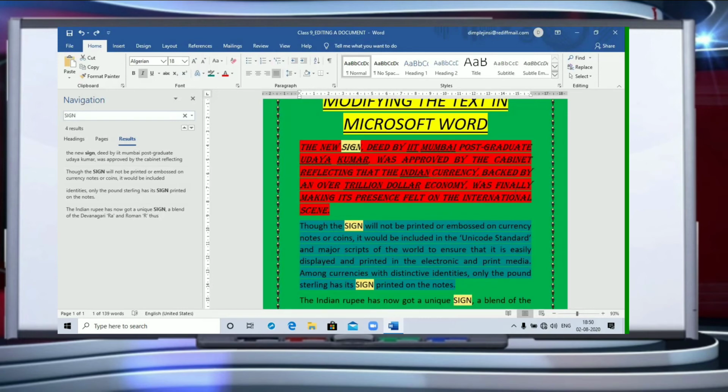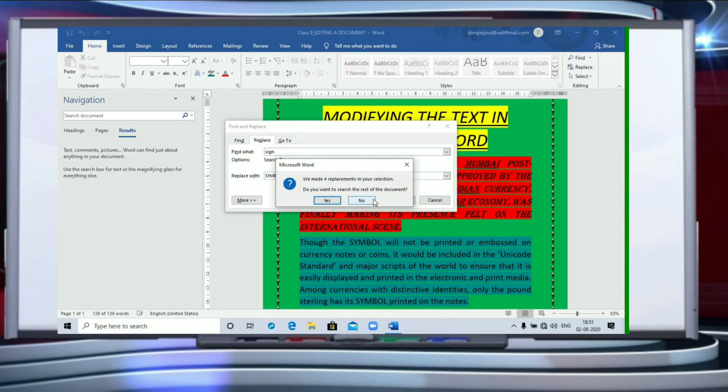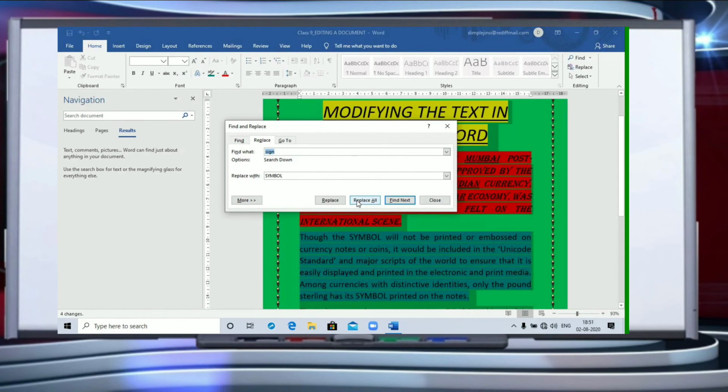For that, I have to go to Replace. I'm going to go to Replace, and it is going to ask me in this dialog box, find what? Sign. Okay, I have found the word in my document. Now I am going to replace it with which word? Suppose I am going to replace this word with symbol. So I am writing here symbol. Now do you want to replace everywhere, wherever the word sign is? Yes, I'm going to replace all. Wherever the word sign is, I'm going to replace that with the word symbol. Replace all. Okay, do you want to search the rest of the document? No, it's okay. Four replacements have been made.